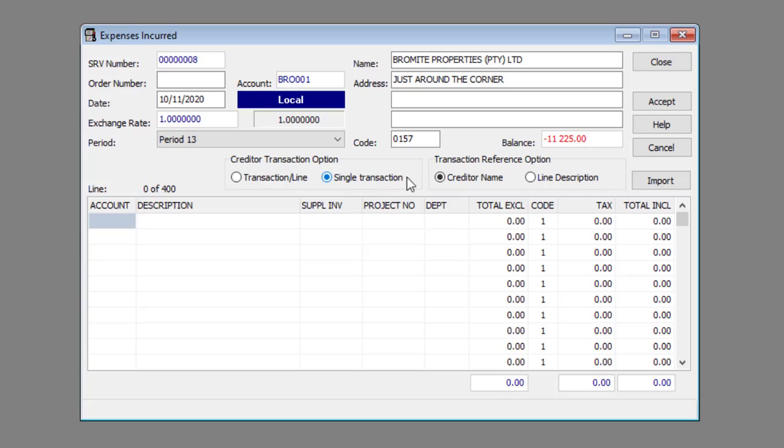Now you need to select the appropriate transaction reference option from the transaction reference option group. You have two options to choose from here as well. Both options affect how the SRV transactions are reflected in the general ledger. The first option is creditor name. This option will result in the creditor's name being used as a reference for the SRV line in the general ledger. The second option is line description. This option will result in the SRV line description being used as a reference for the SRV line in the general ledger.